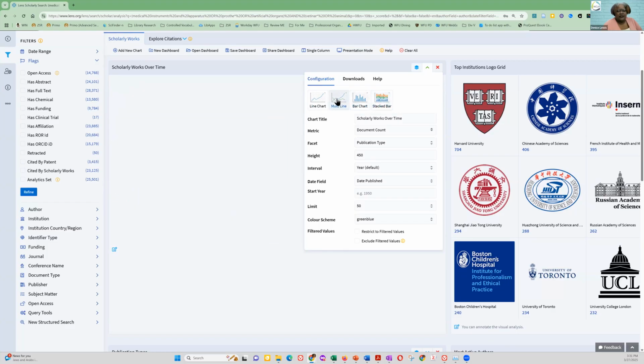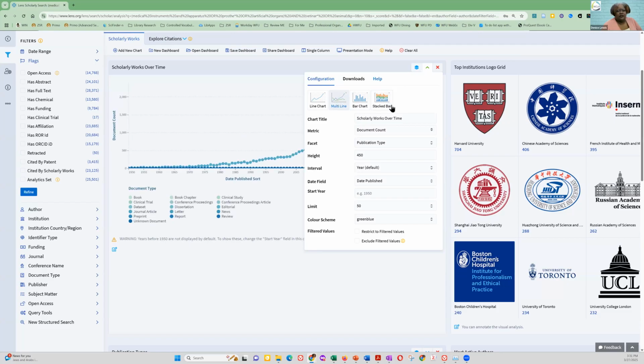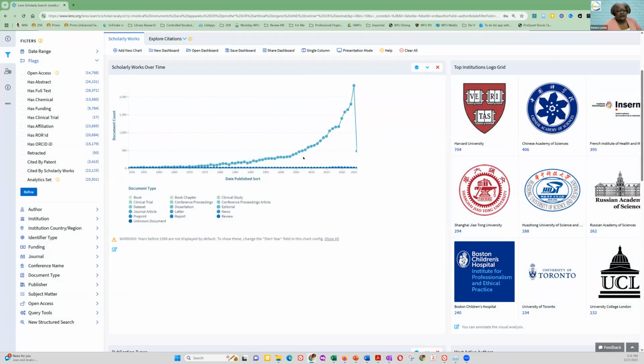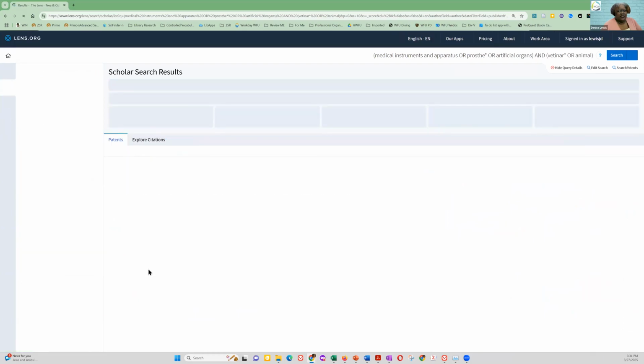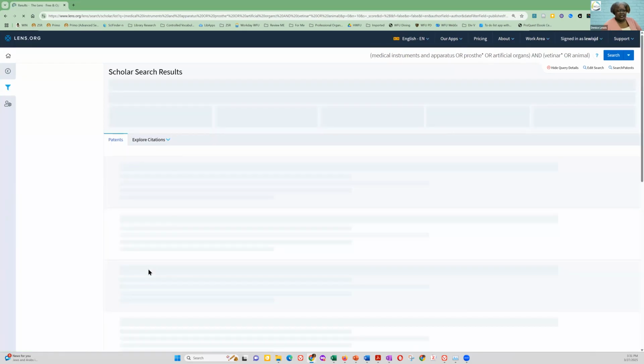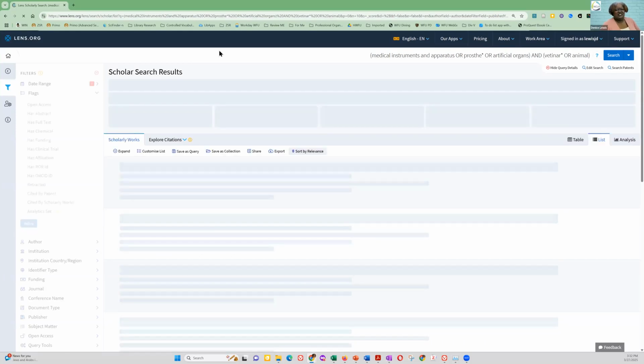So if we were to look at it as a multi-line chart, you can see that here are, I hover over, refresh the page, a application error. Now that I'm playing and doing a webinar.